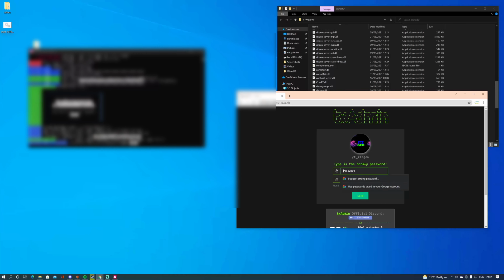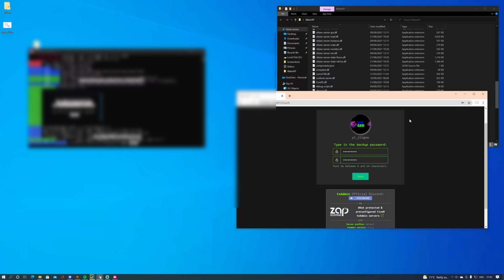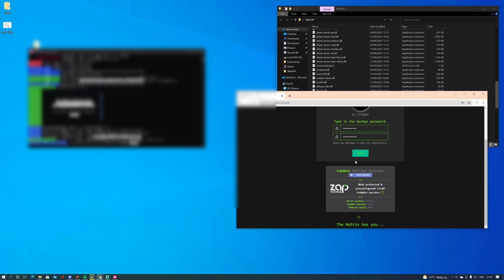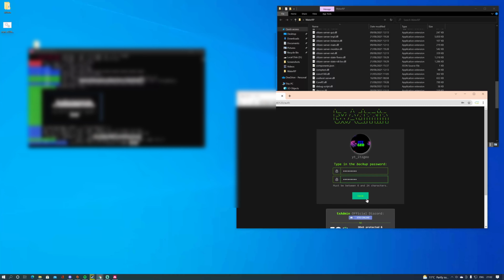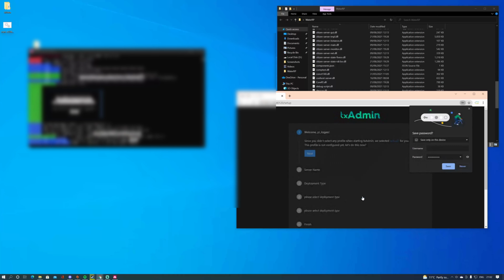Now just put a random password in. This doesn't have to be the password for your account. This is just a backup password in case you forgot your actual password. I know that's a bit confusing, but once you put a random password in, click save.